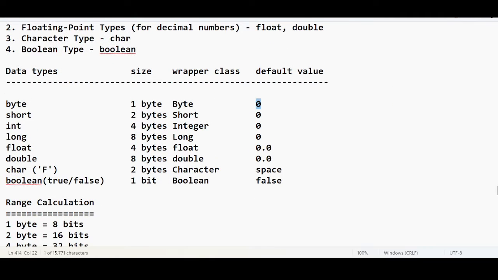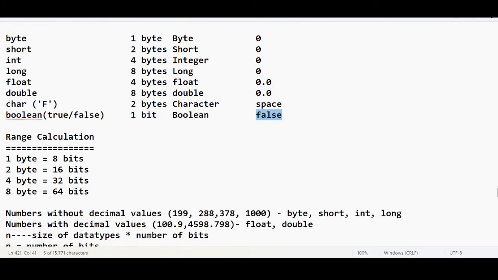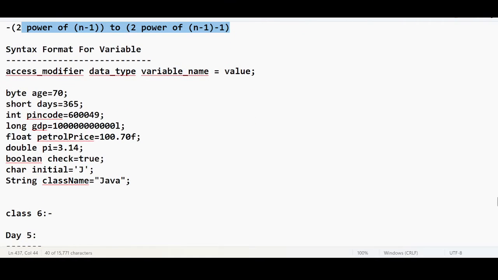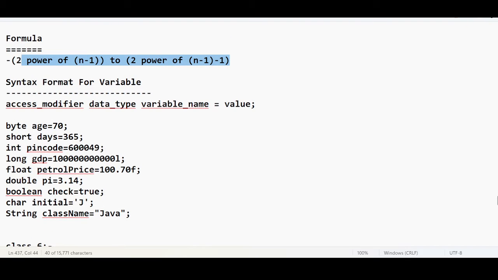And here you can see the default values by its type. For boolean, the default value is false, right? And we know how to calculate the range. I have given you the formula, the negative to positive range, and we have seen some examples on this. So this is all about the data types, right?